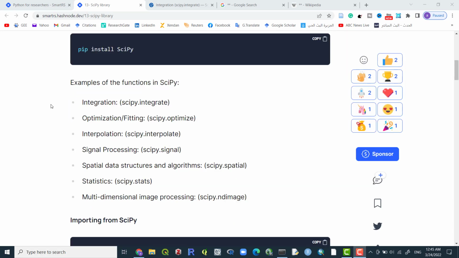Some examples of scipy functions. For integration we have scipy.integrate. For optimization we have scipy.optimize. For interpolation we have scipy.interpolate, and so on.